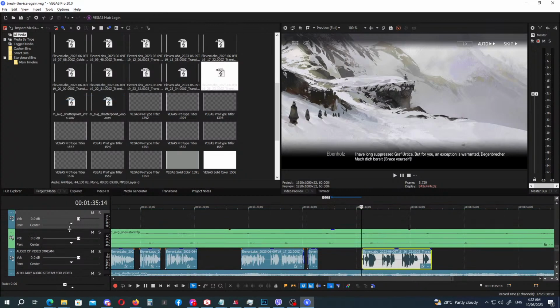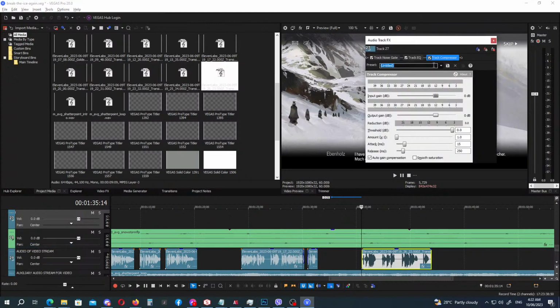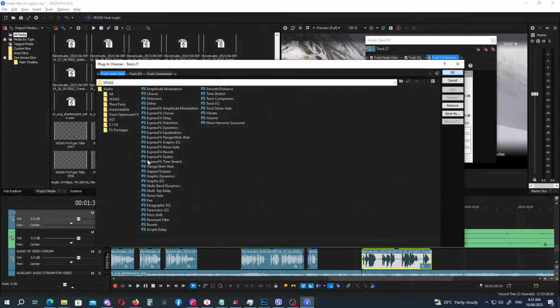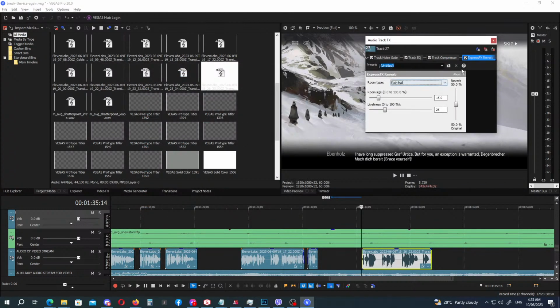Alright. We'll create a track that's consisting of Degenbrecher musing to herself. For that, we used reverb. Room reverb. Rich Hall, okay.